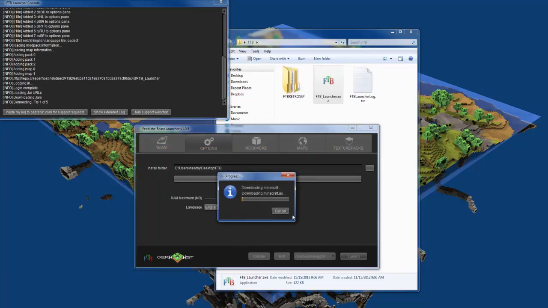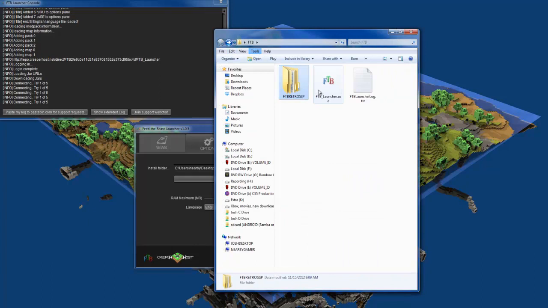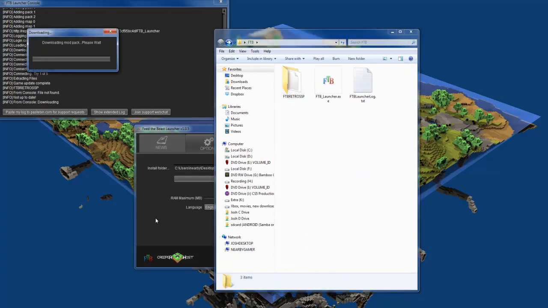Hopefully I got my password right. Apparently I did. It will download the Minecraft.jar. If you can see in the background, it's right here. It's downloading everything needed. Apparently, I guess the default is set to download.